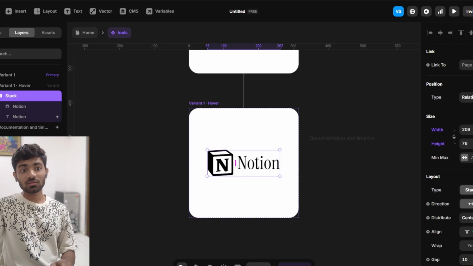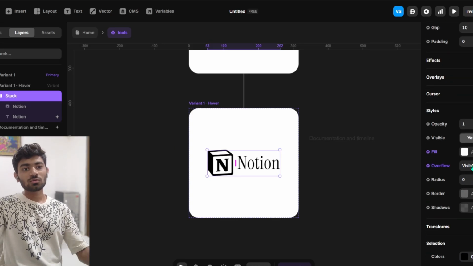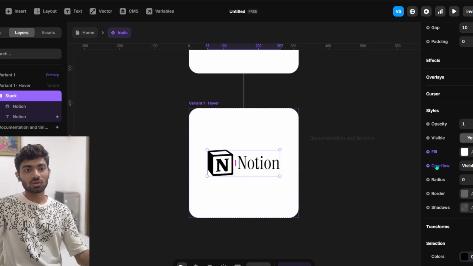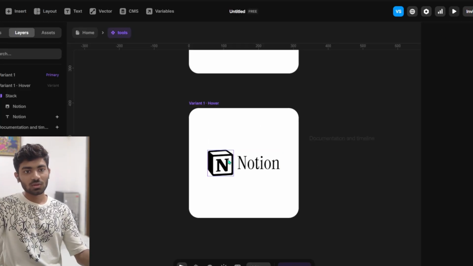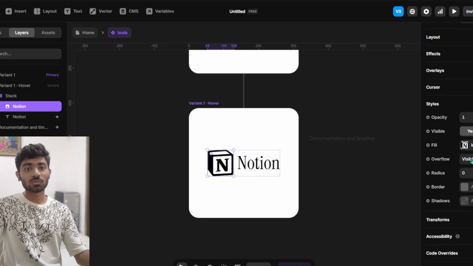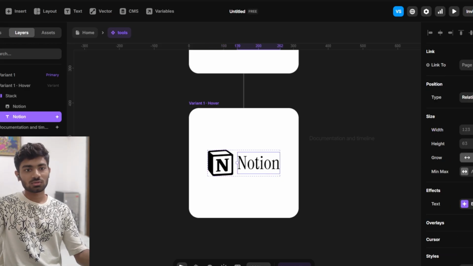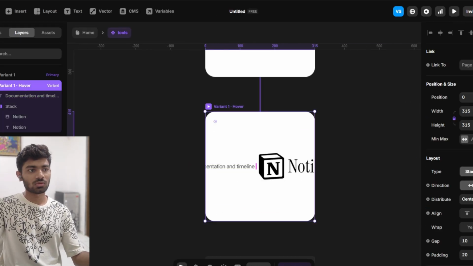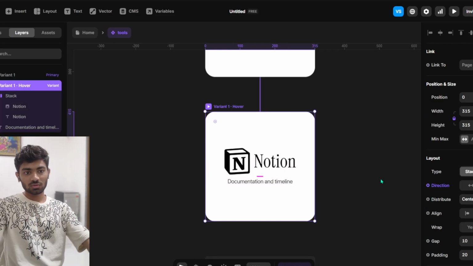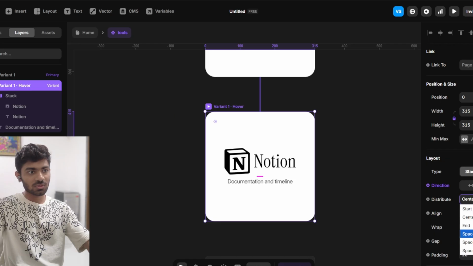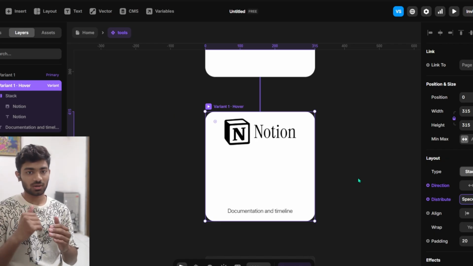And always remember, in Framer you need to select visible overflow. By default it clips, and it will cut down the elements sometimes. So here it should always be visible. Now let's separate them both. So we need to distribute with space between, so it will go up and down.